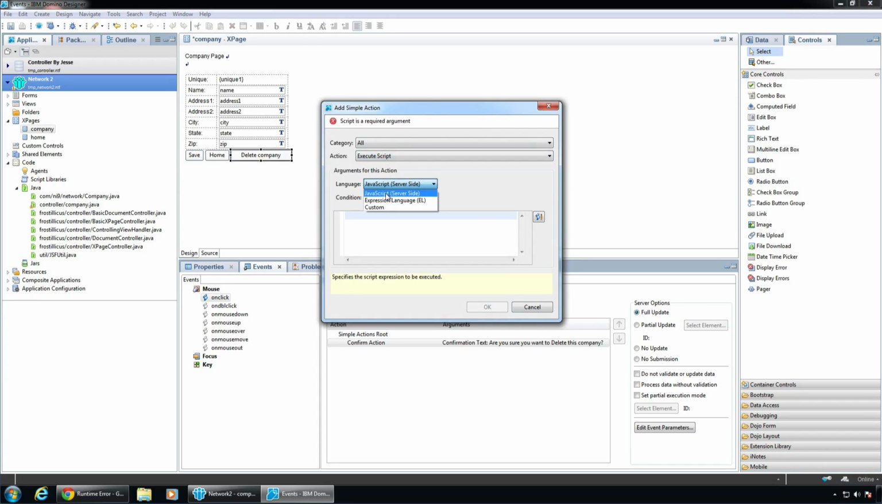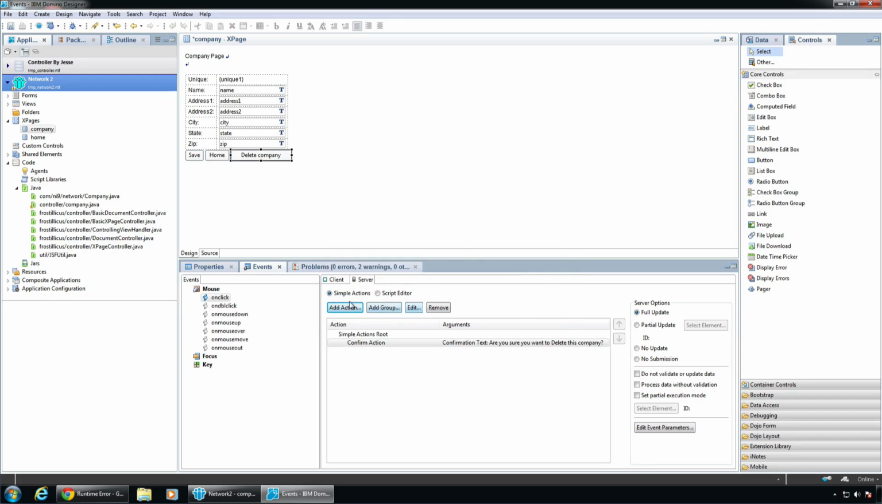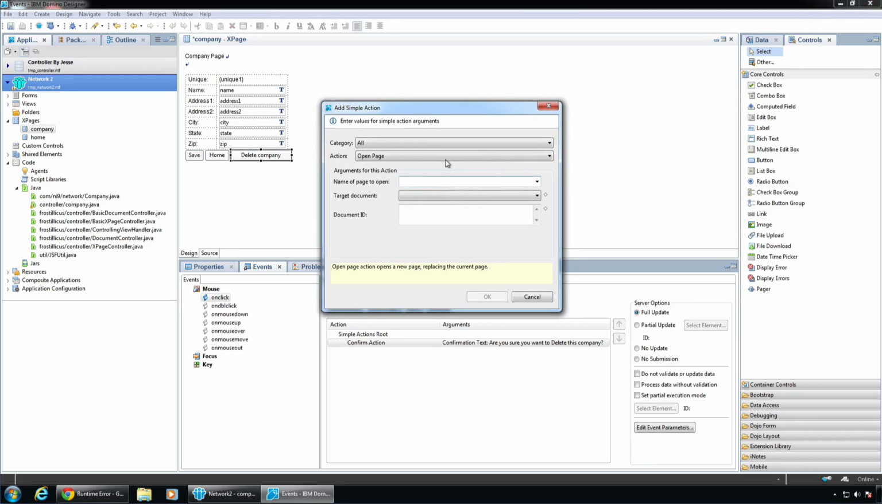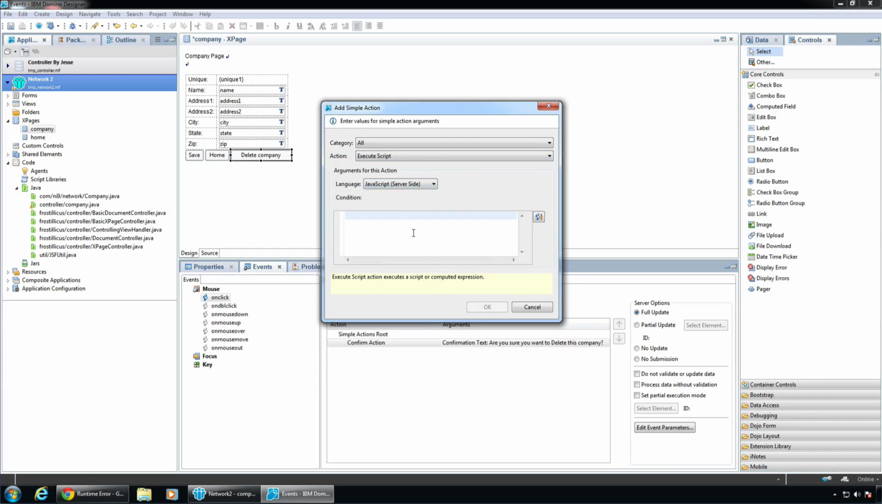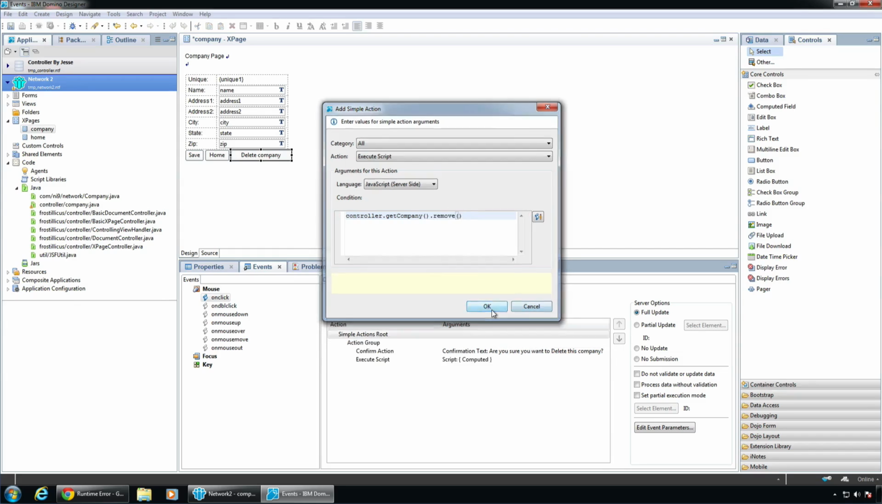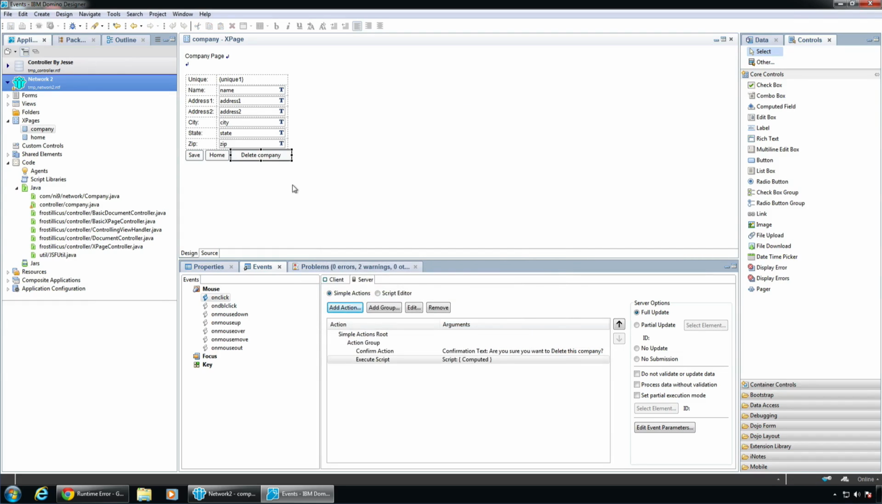And we're going to stick with JavaScript server side, since EL was not our friend a minute ago. But we could probably do this in EL some way, but now I'm gun shy. So let's go back here to that execute script, and we're going to say controller.getCompany().remove. And quite honestly, I forget if I made a remove method yet, so we're going to see if we do. I think I did.